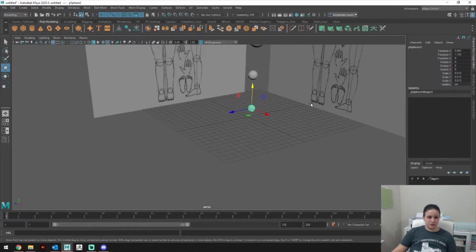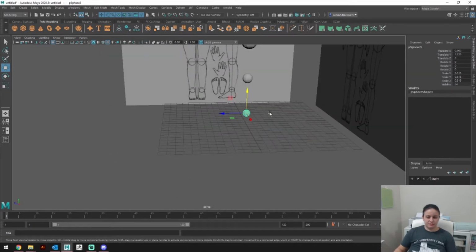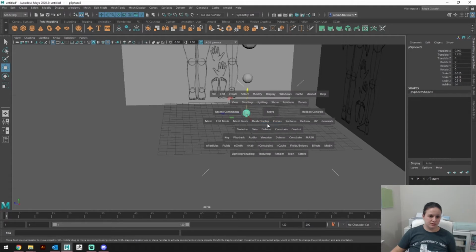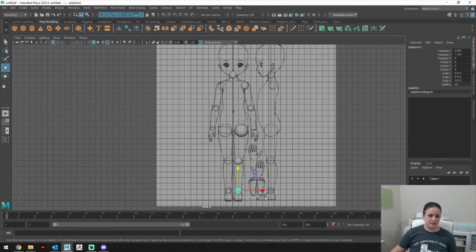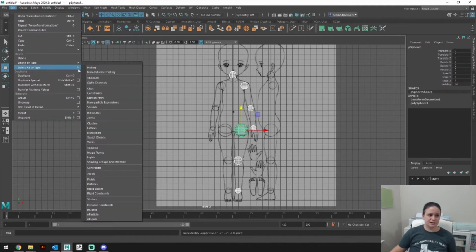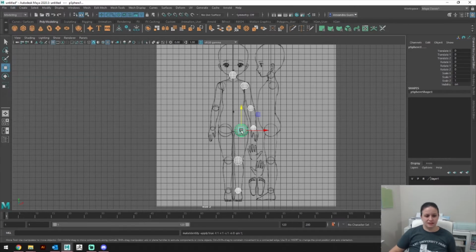Now making the joints together, or breaking them, basing them out real quick, is very easy. So what we're going to do is go into the front view, and I'm going to freeze transformations on all of these spheres. So I'm going to go to modify, freeze transformations, edit, delete by type, history. Now that I have all the history, I'm going to group these and duplicate it.